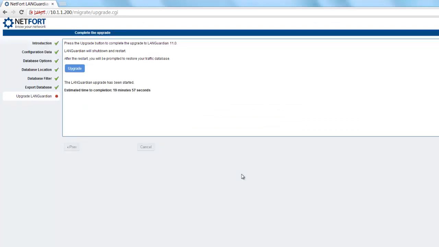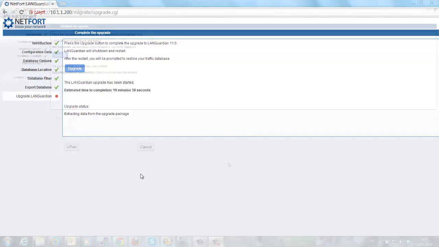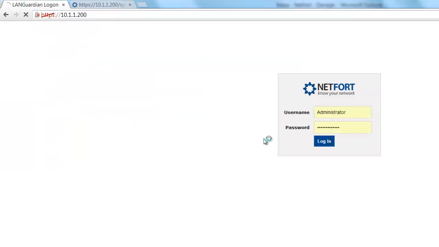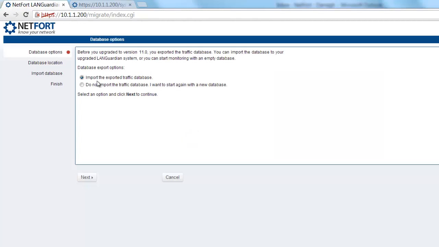So this upgrade, as displayed here, takes about 20 minutes. It downloads some software, it extracts, it upgrades, changes the entire system to version 11, and reboots. At the end of the upgrade, there's an option to import your data. So we'll take a look at that next. So the upgrade is now completed, and I just click this link here to access the system. Just log on again. And the wizard continues now where I can import the database that I previously backed up. So let's go do that.